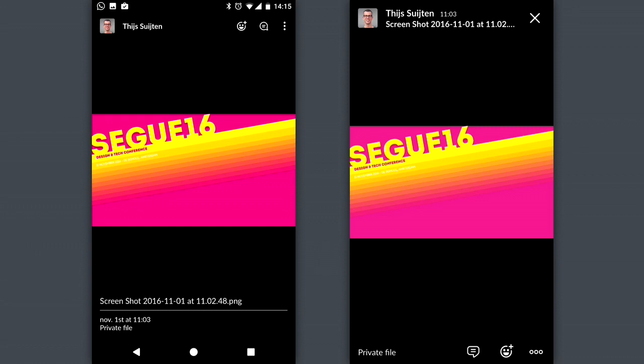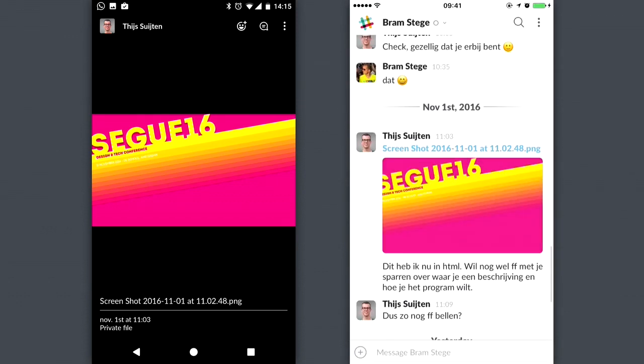Also for iOS, they added a gesture, because when you're operating your phone with one hand, the cross on the top right is pretty hard to reach. So you can also dismiss it by swiping it down, and then it's gone. So they really thought about that.